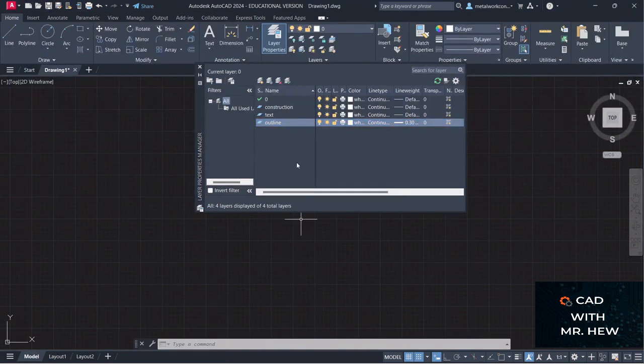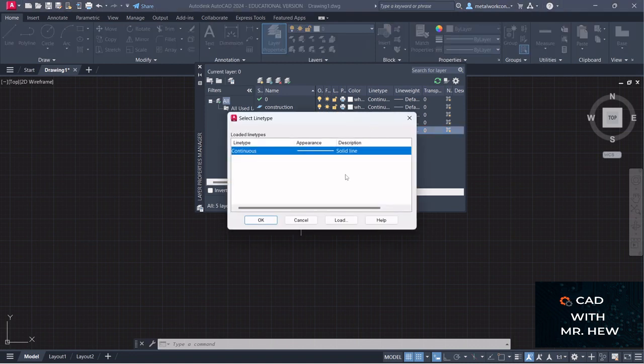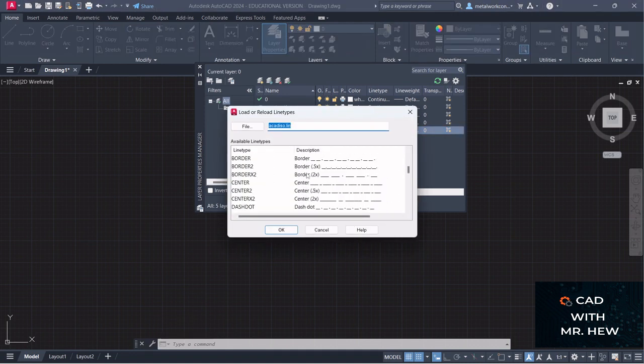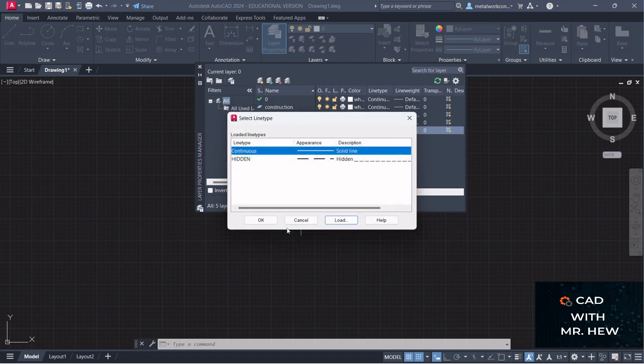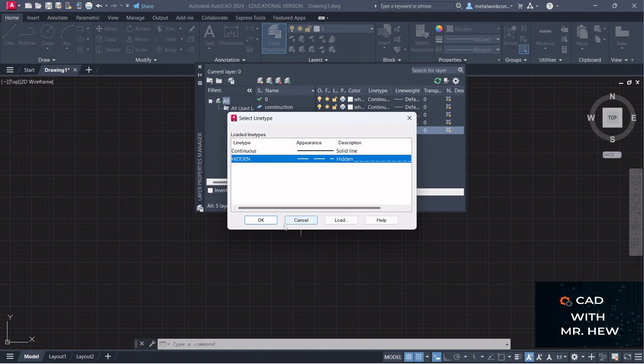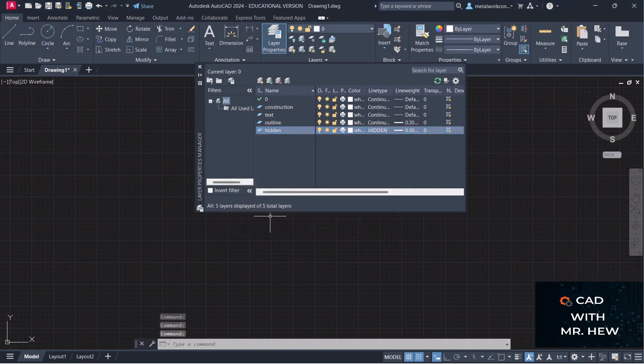The next thing we're going to make is a hidden detail line. So we're going to call it hidden, and the line type will be hidden. We have to go and load the line type that we want, so we're going to look for hidden. We're going to load this one, and after we load it, we have to select it and press OK. So we have our construction, text, and outline layers. Now we're going to close this layer properties manager dialog box.